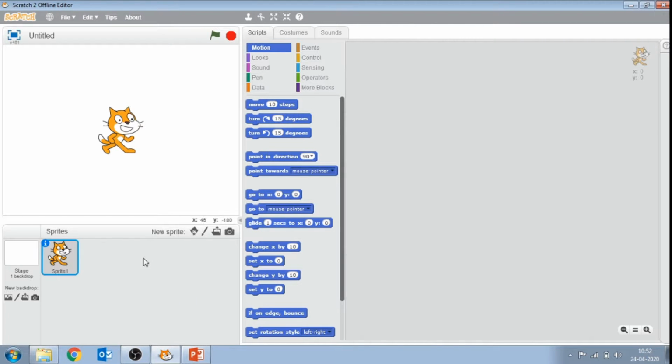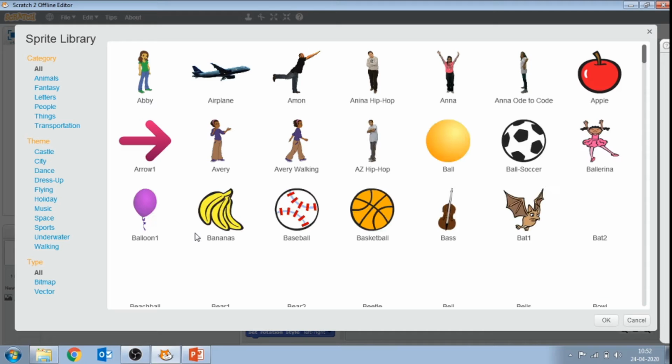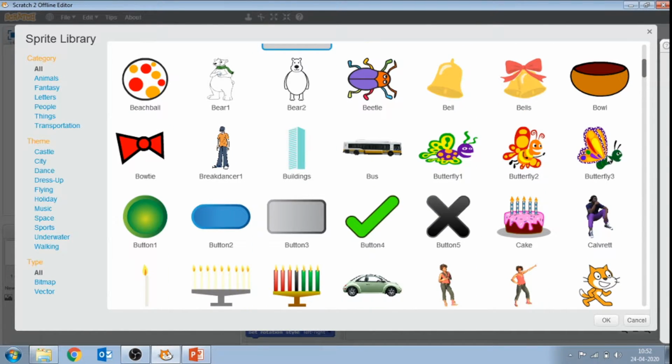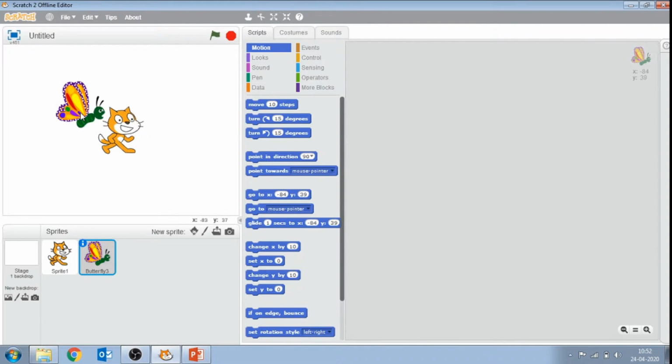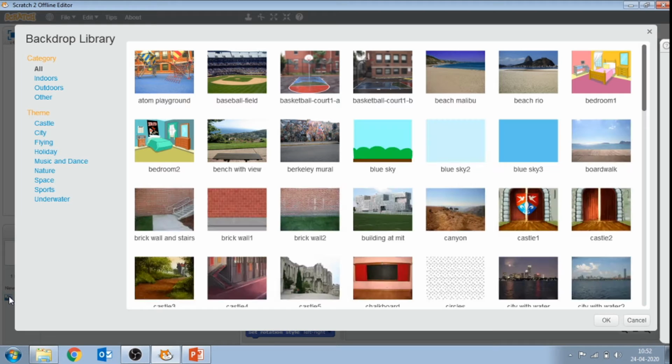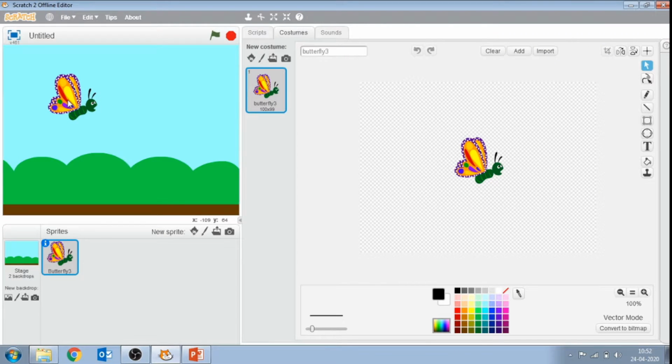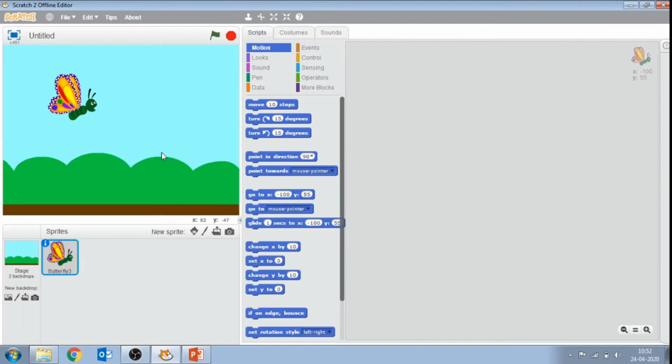Let's start. First, change the sprite, select any sprite. Suppose I select this butterfly and click on OK. The cat is unnecessary here, so go to the delete button and delete the cat. If you want to change the background, go to the backdrop library and select any background. Here our sprite and backdrop are ready to use.